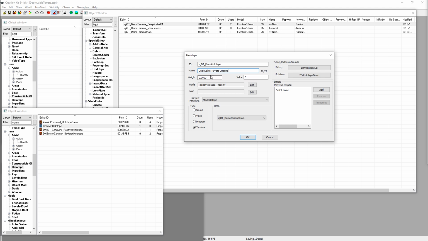You can give holotapes a weight if you like. You can give them a value so they can be sellable. Pick up and put down: I think every single holotape that Bethesda creates uses these same 2 sounds. Theoretically, you could put your own, though it would just be flavor.